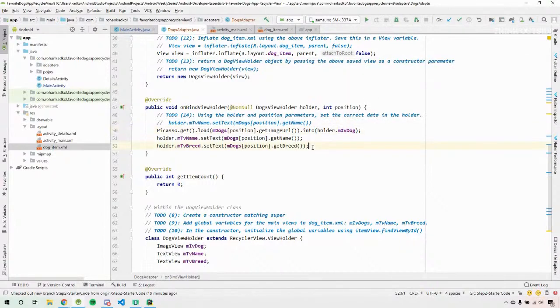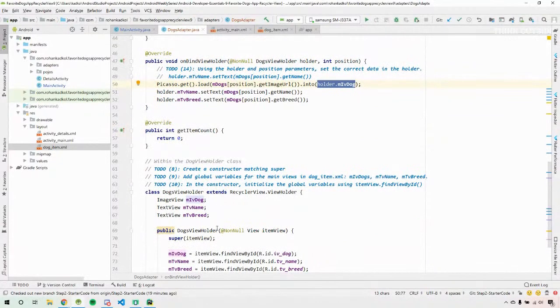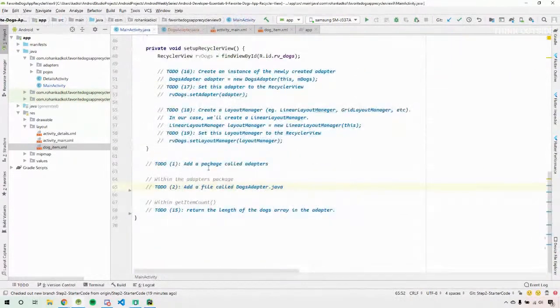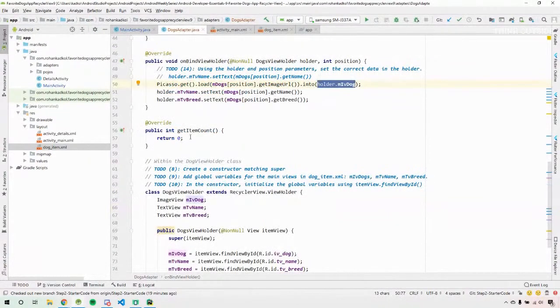So that's something a little different. It's not dot setImage or something. It's Picasso.get().load, which gives us the image URL, dot into holder.mivDog. The holder was the Java representation of it, dot image view dog. We saved it here. All right. So lastly, we are doing pretty good because we have already completed many to-dos here. Any questions, let me know.